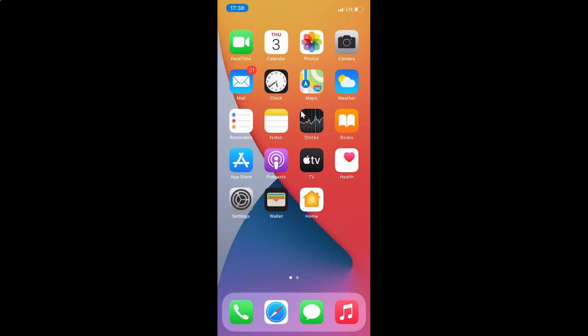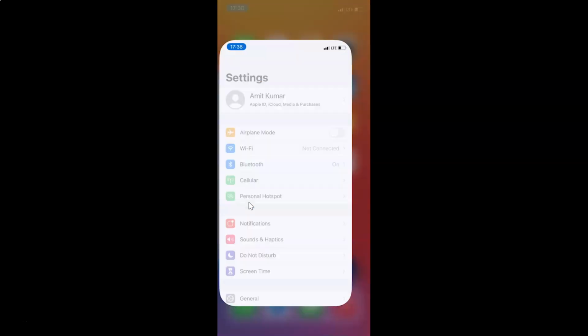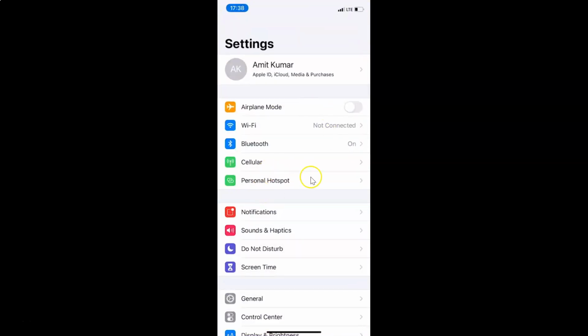Hi guys, in this video I will show you how to read aloud selected text on iPhone running iOS version 14.2. So this is my iPhone device, so let us start. So first of all you have to open your settings app. So here is my settings app. Let me tap on this to open it. You can see guys it's opened.